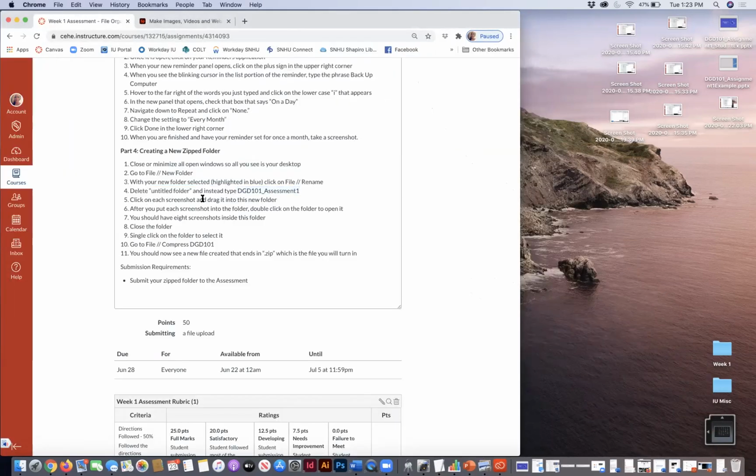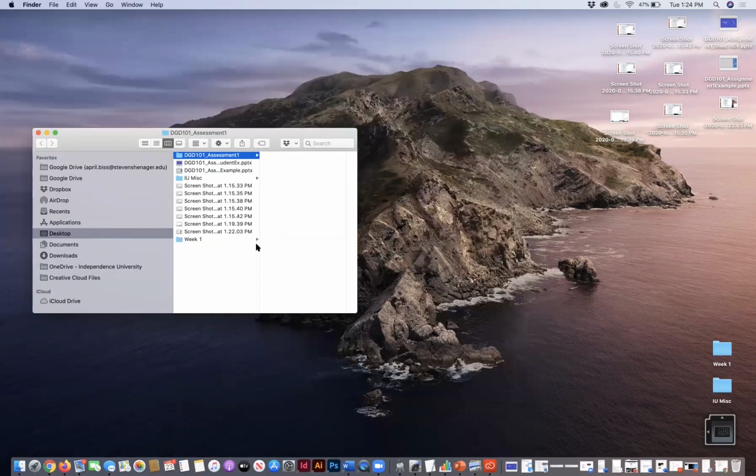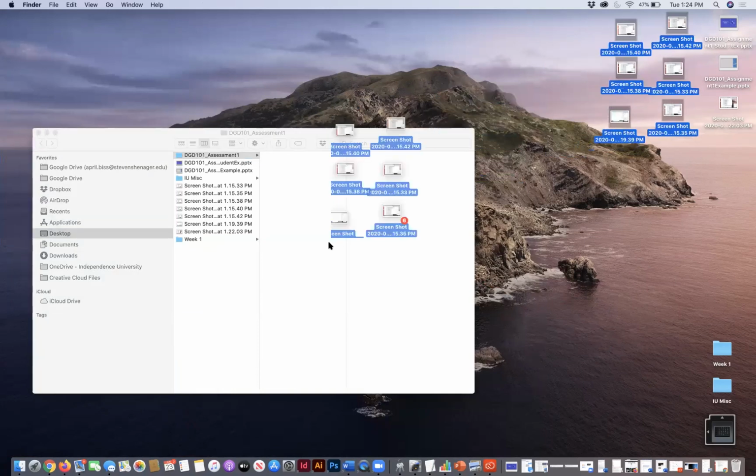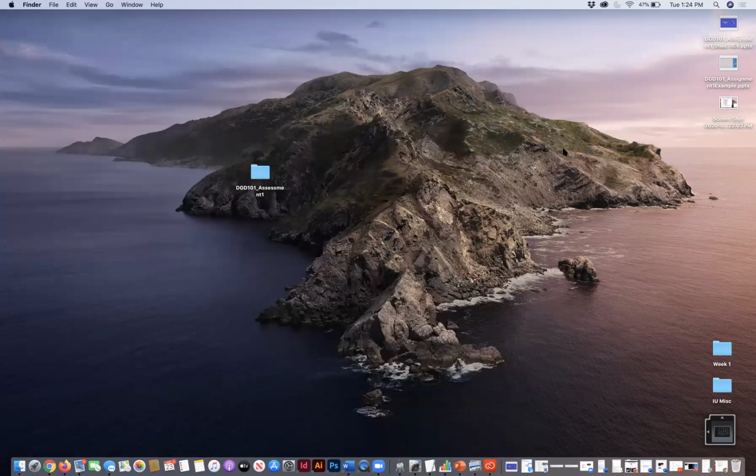Click on each screenshot and drag it into this folder. And after you put each screenshot into the folder, double click on the folder to open it. You should have 8 screenshots inside this folder. Okay, so double click. And it's going to open it up in this type of a panel here. And we're going to go ahead and drag and drop it in. And you don't even have to double click on that at first. You could have just dragged it in like this.